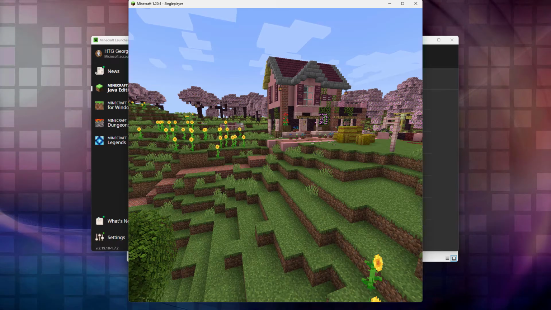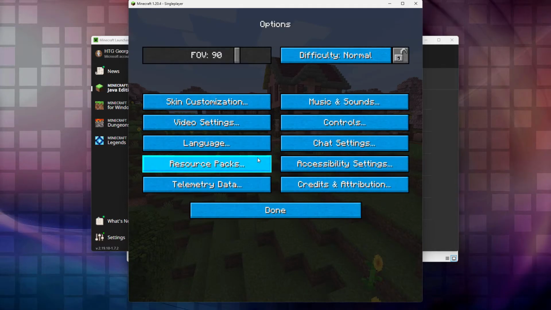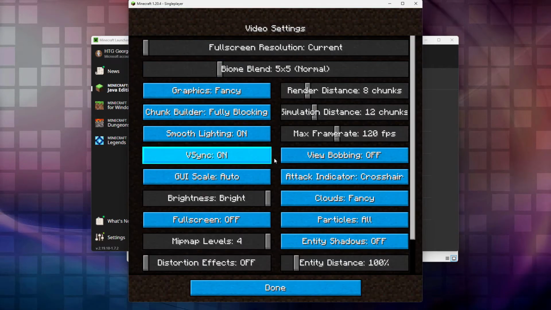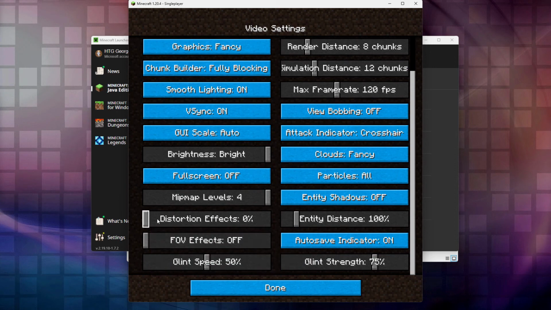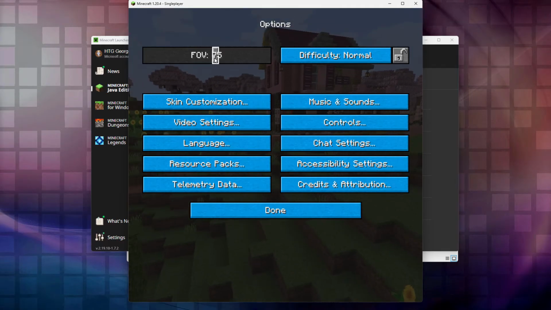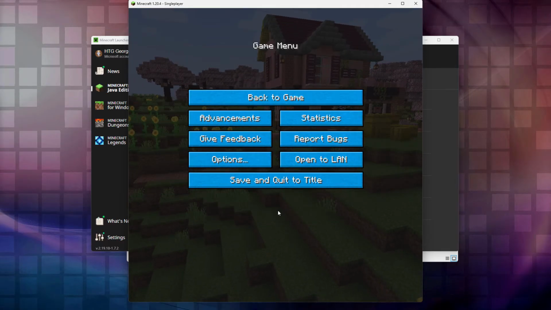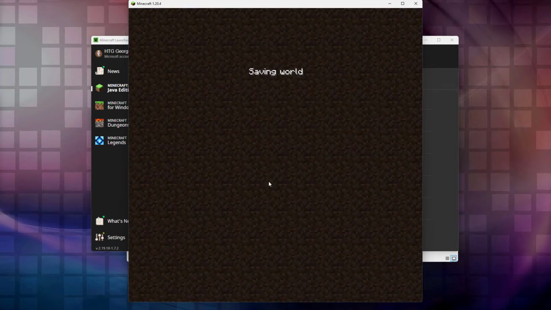I'm going to exit back out to the title screen. And let's get things set back the way they should be. Back to options. Back to video settings. Let's set this back to distortion effects clear up and FOV effects clear up. We're done here. Back to where it says FOV, bring that back until it says normal, which is right there. It's actually about 70. And choose done. That's all done. Save and quit to title.